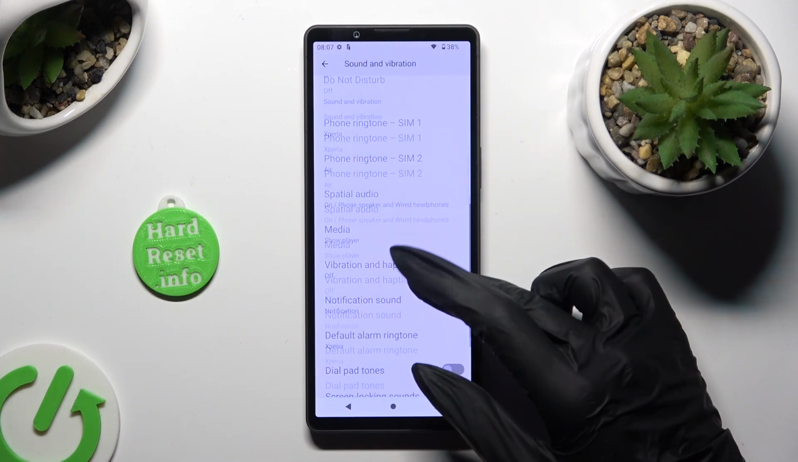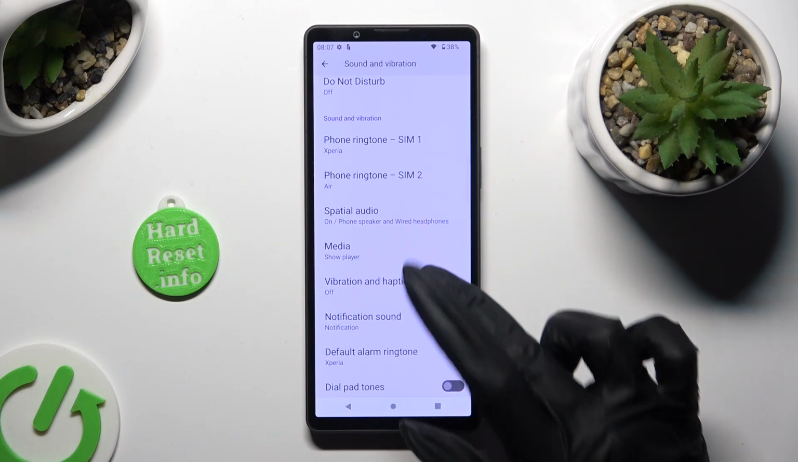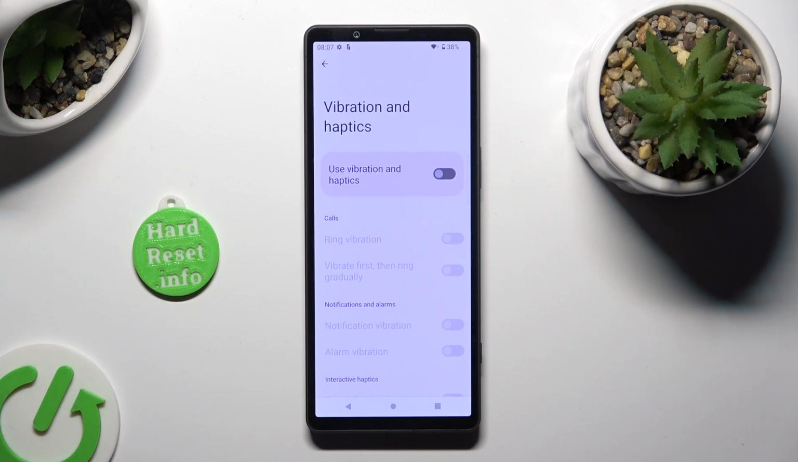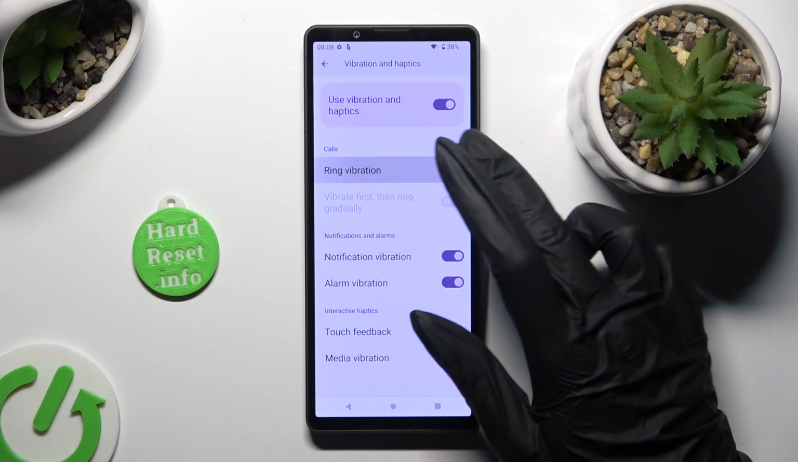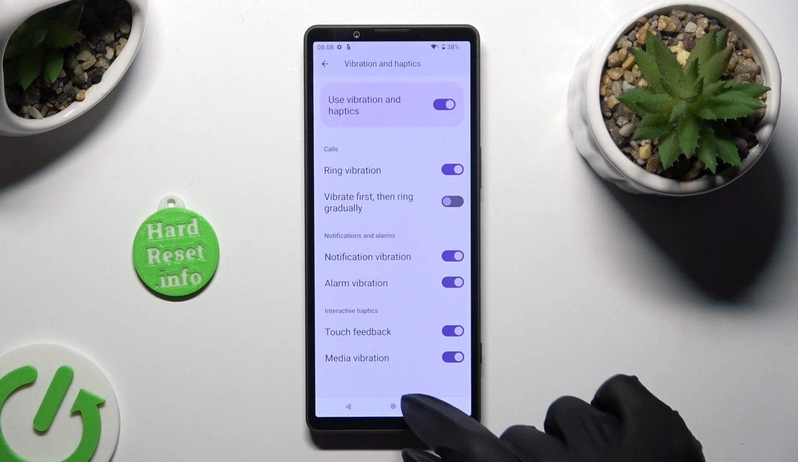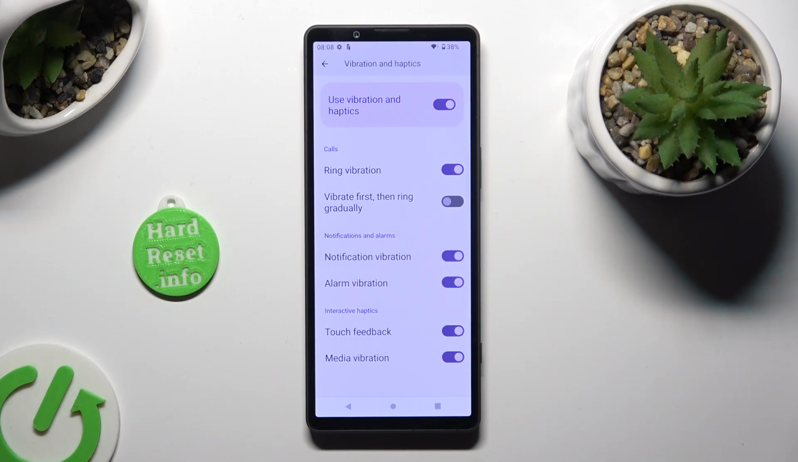Now you need to scroll down again. Click on Vibration and Haptics and use this switcher next to Use Vibration and Haptics to turn them on or off. If you decided to enable them, you can also adjust haptic feedback for all of those options: ring vibration, notification and alarm one, and even touch and vibration for media.